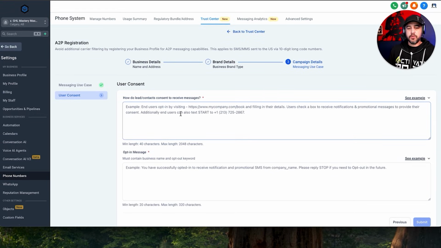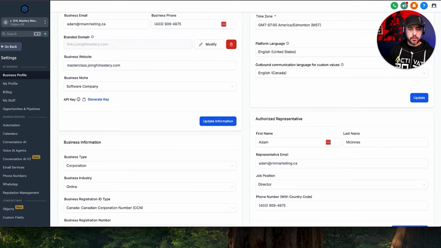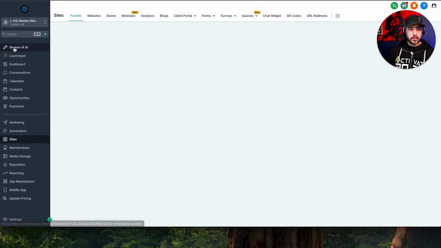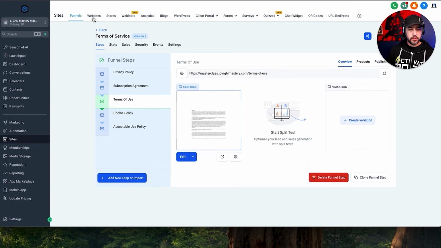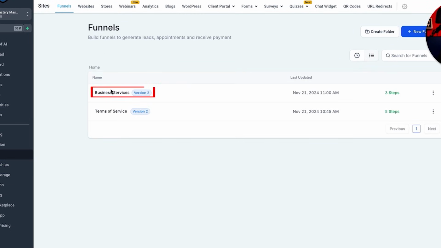Now, this part is where you're going to have to add some of your own custom flair because I can't template this for you guys. How do leads connect or consent to receive messages from your business? This is where you're going to use the website that we built and set up with the privacy policy and the terms of service. We're going to give an example here. So let's look at our actual website, and I'm just going to follow along with whatever those guidelines are on this website.